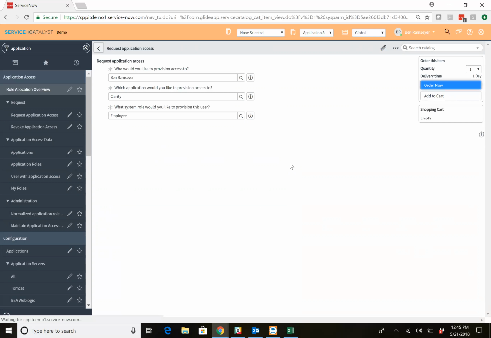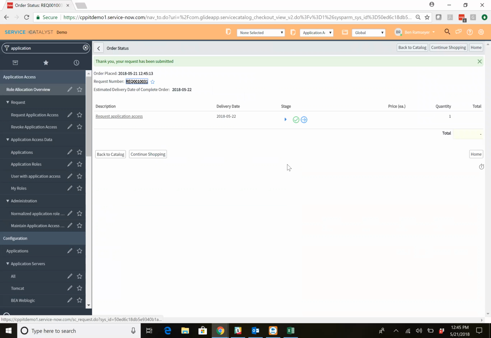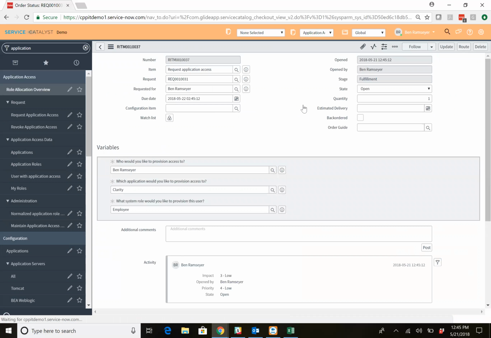When I order now, we're going to kick off a simple request item with a fulfillment workflow. I want to take just a second to look at that fulfillment workflow. We've kept things very simple.